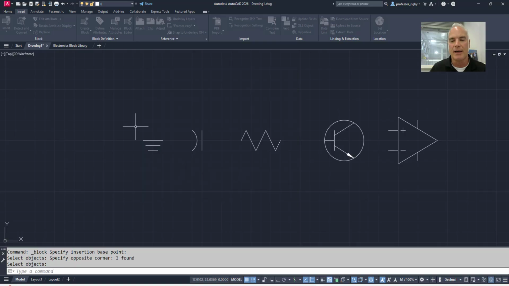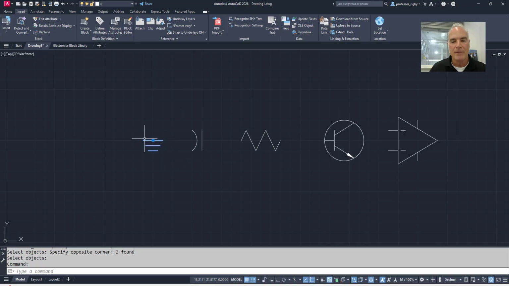I'll choose OK, and you'll see what happens is it creates that block and it puts it in the block table. So again, if I go up to the block panel here on the Insert tab and I go to Insert, you'll see that I have my gallery here showing me now that I have this block here, and it's showing me that it's there. So if I want to insert another one, I can simply come here and I can insert it as many times as I want to.